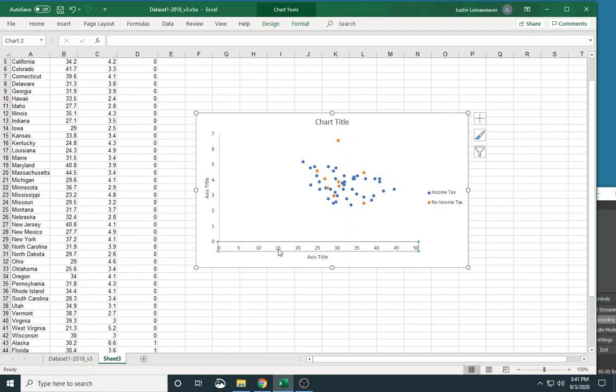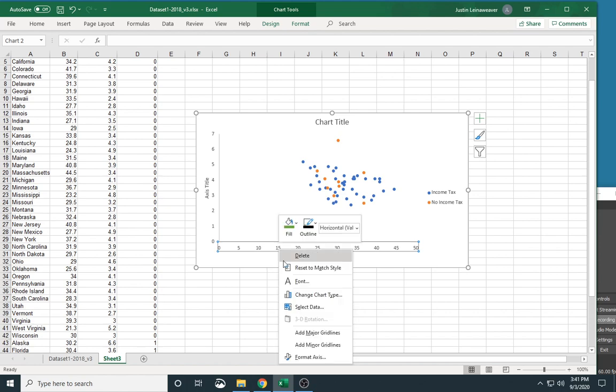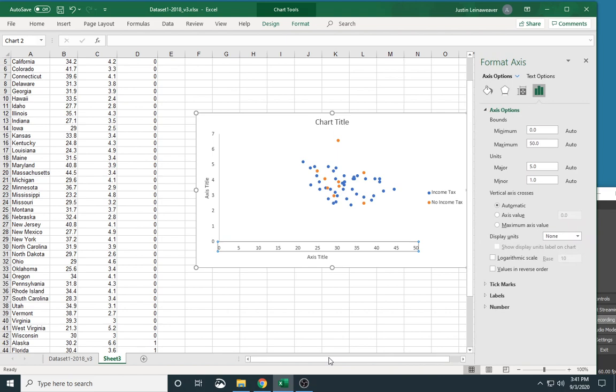So if you click on the axis and then right click, Format Axis should be the bottom option. This will open up the Format Axis options, and here you see the bounds, minimum 0, maximum 50. I'm happy with the 50 at this point, but let's plug in, let's say, 15 instead of 0.